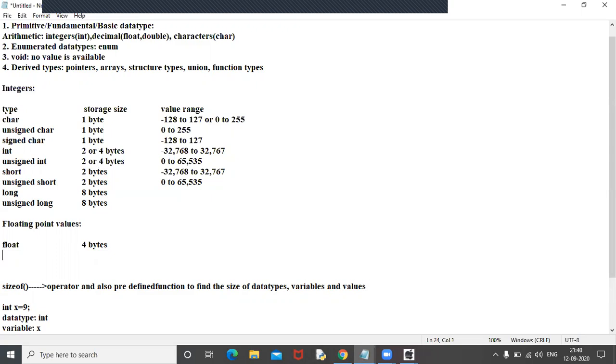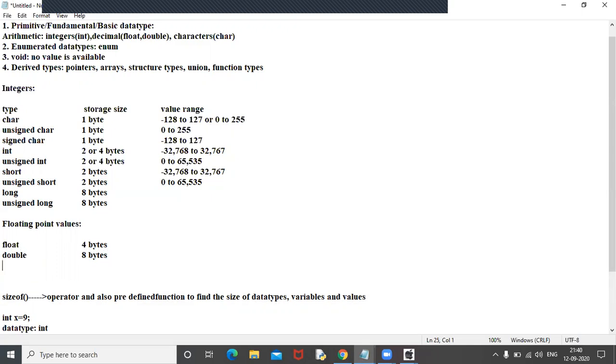Next one, double. Nobody remembers actually. Double is 8 bytes. In the name itself it is there: float is 4 bytes, so double is 8 bytes. Range is not required. Similarly, long double is also there. It is rarely used, and it takes 10 bytes of memory. Long double is over.